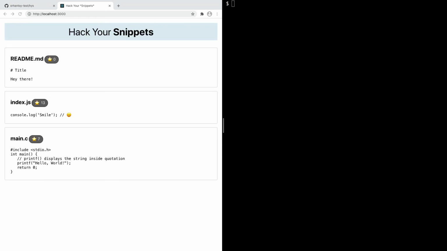Now we're going to take a look at a bug that was introduced and actually deployed to production. You can see that the star button is actually doing the opposite of what we wanted to do. It is decrementing or decreasing the count.